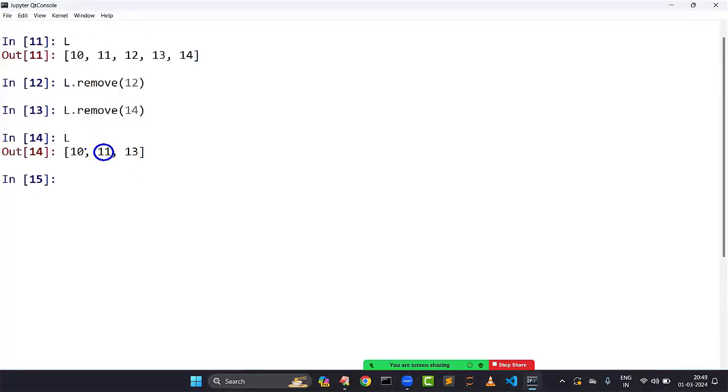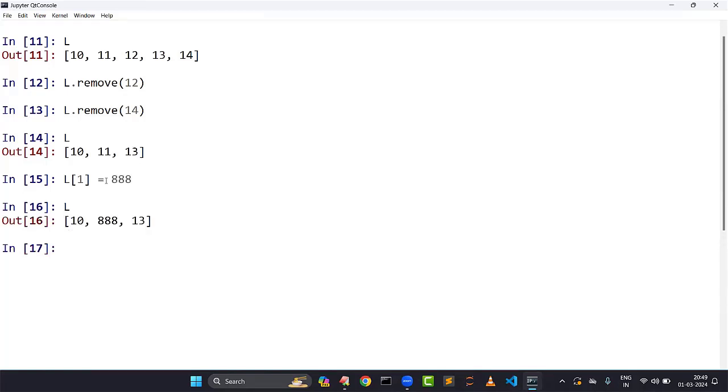Can I update this 11 value? Yes. In which index is it available? It is available in the first index. We can take L of 1 is equal to something like 888. If you print L, previously in that location we had 11, but now we have 888. Like that we have. Okay. So we can add the objects, we can remove the objects, we can even perform updates also.